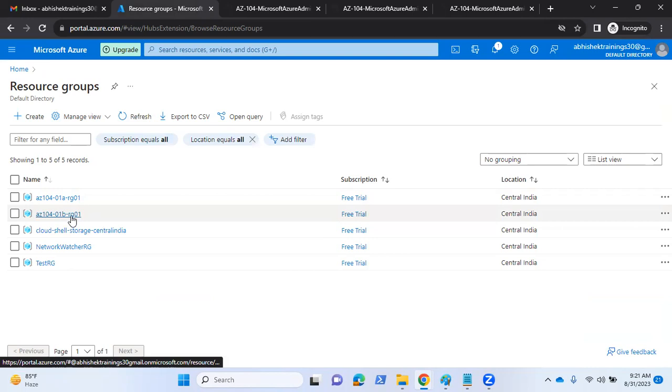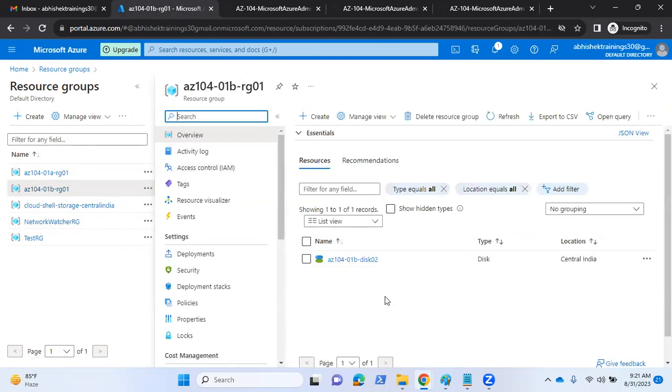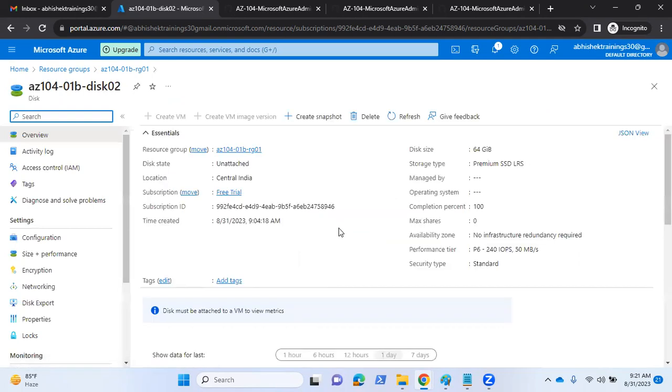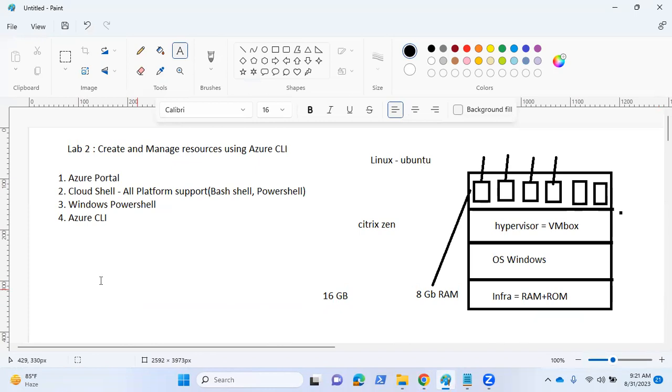See that the resource group is created here, which we created just now. Disk 02, 64 GB premium SSD LRS. Now the third lab which I talked about, this was the second lab. The third lab is ARM templates. Lab 3 is the same thing you will be doing with ARM templates, Azure Resource Manager templates.